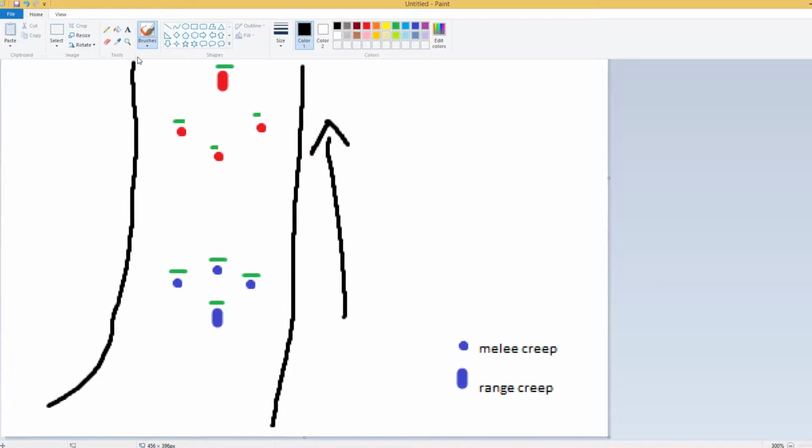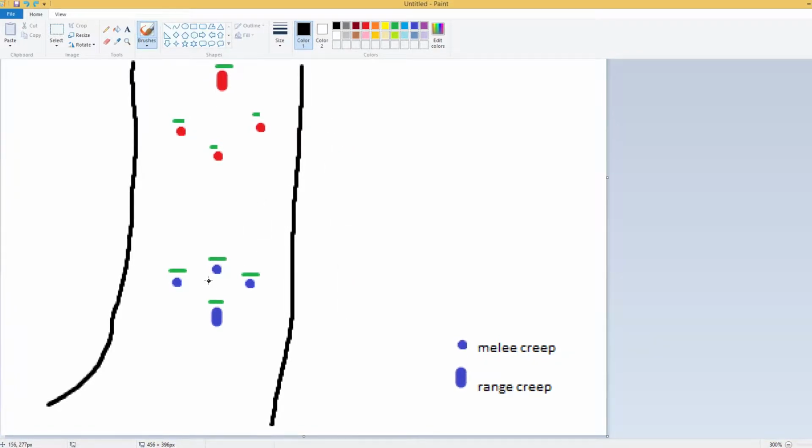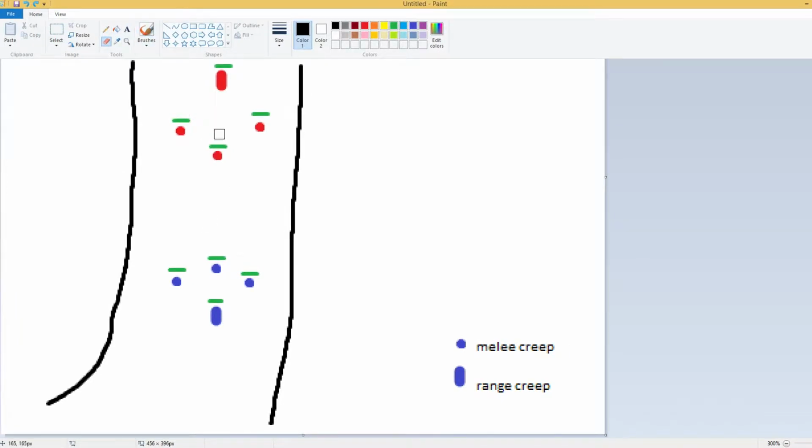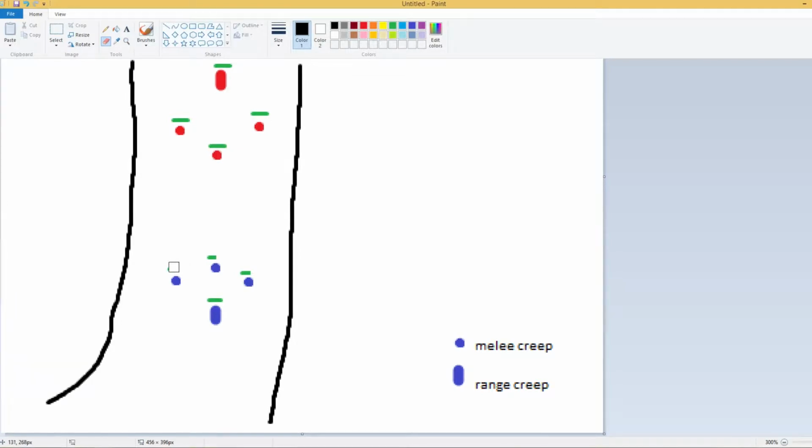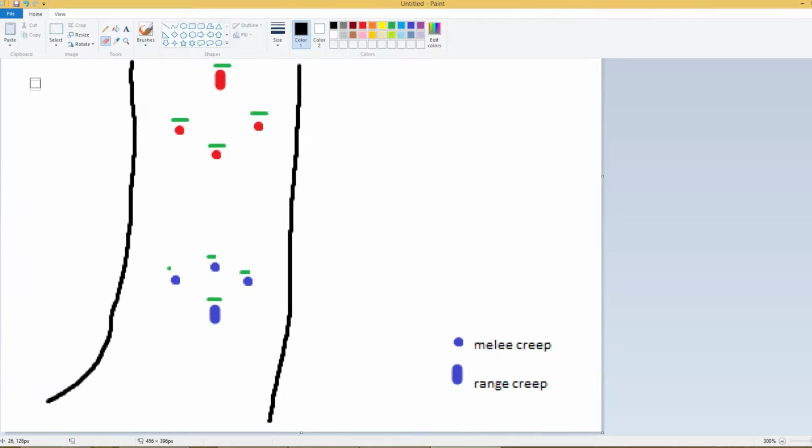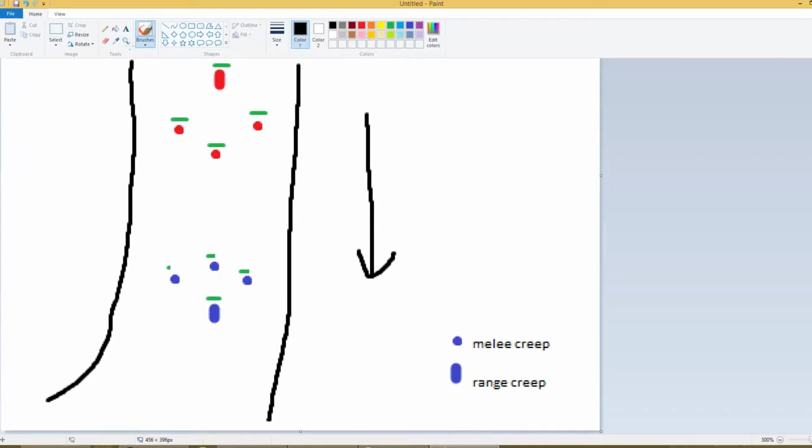Okay, now let's assume the opposite. The same goes for the opposite. If their creeps are at full HP and I start denying my creeps, like this is the HP, and I start denying them, the net creep wave is going to push in this direction.